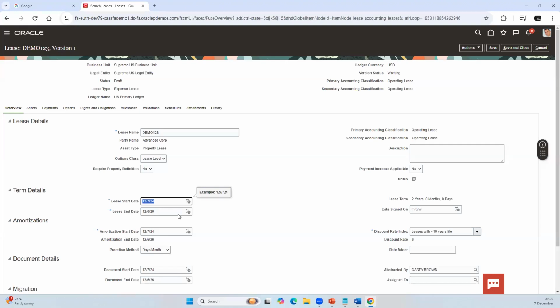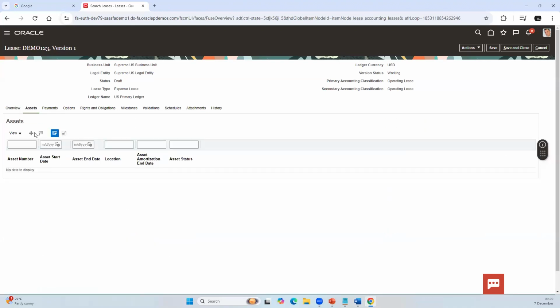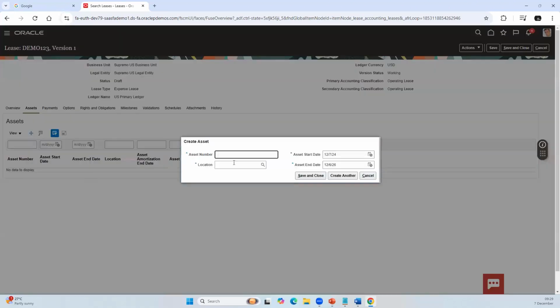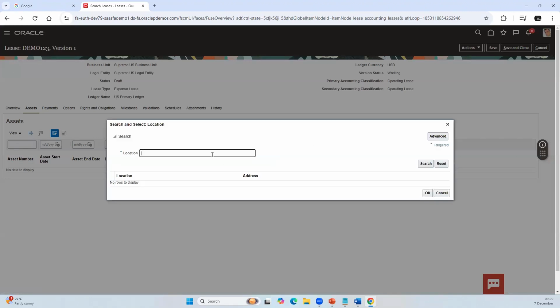Okay, so the assets whatever I'm going to create should fall in the same range as the asset duration I have selected. What is the asset number? So I'm going to use this. Location, you can specify the location, whatever it is. So I'm going to.